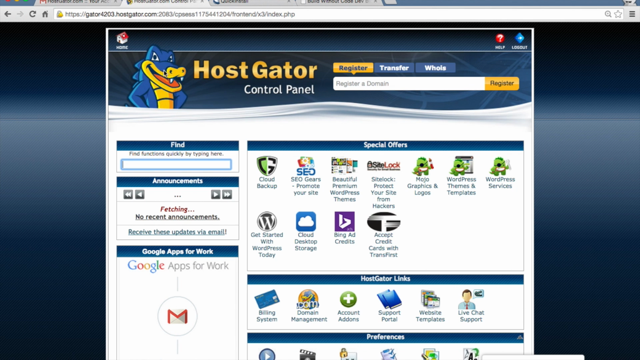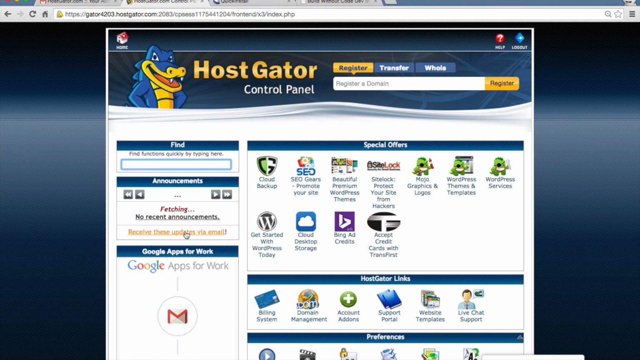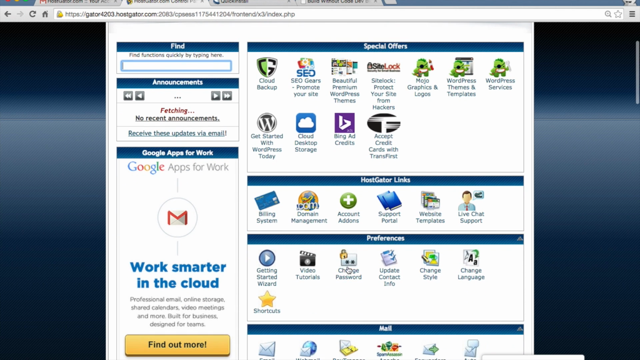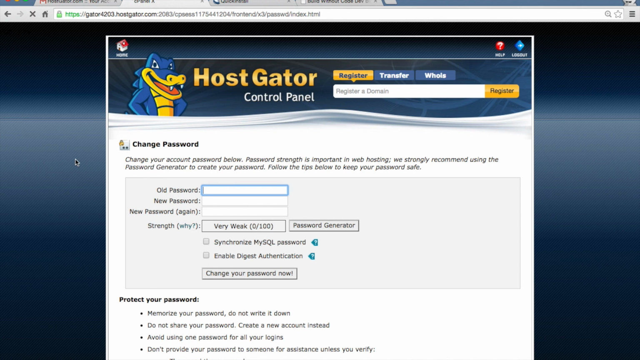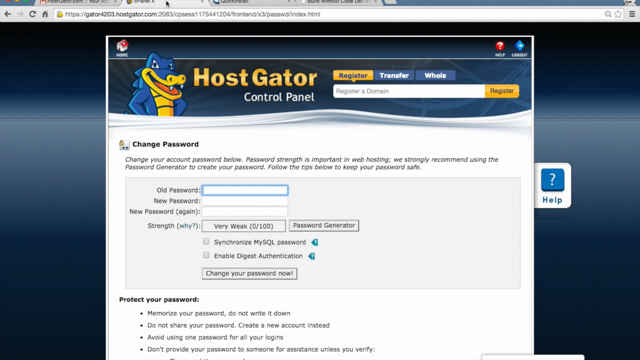So for HostGator, just log into your cPanel. And if you go to that email with your account info, click on this link to your cPanel and then just use your username and this password to log in. Once you're in, scroll down a tiny bit and under Preferences, click on Change Password. Then you're just going to input your old password from the email, copy that, paste it in here, and then put in your new password and repeat it. Leave these unchecked and hit Change your password now, and you're all done for HostGator.